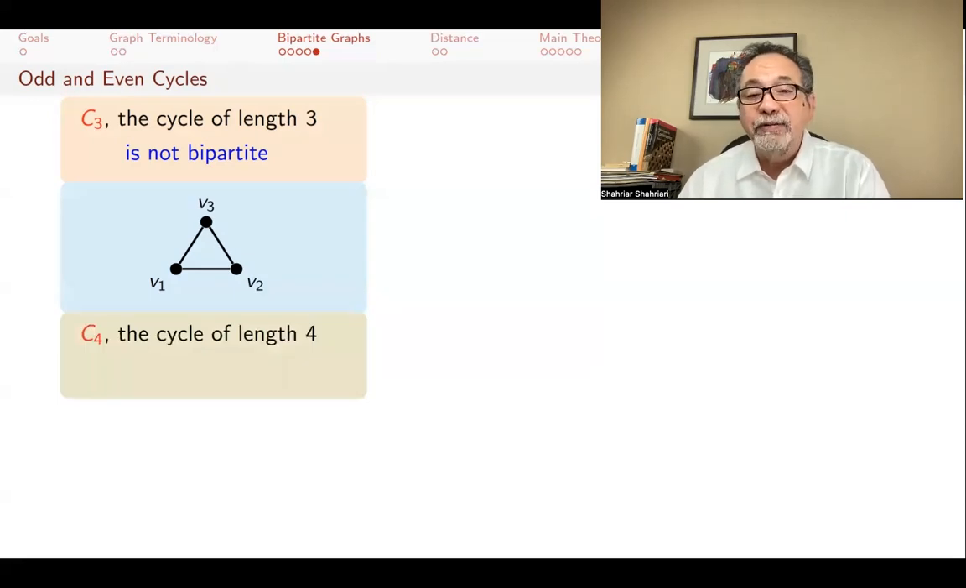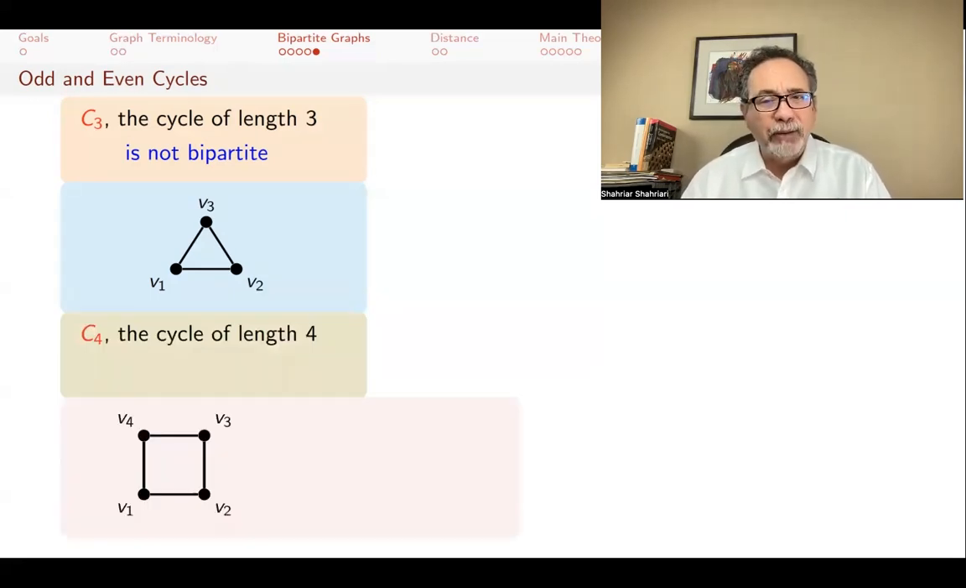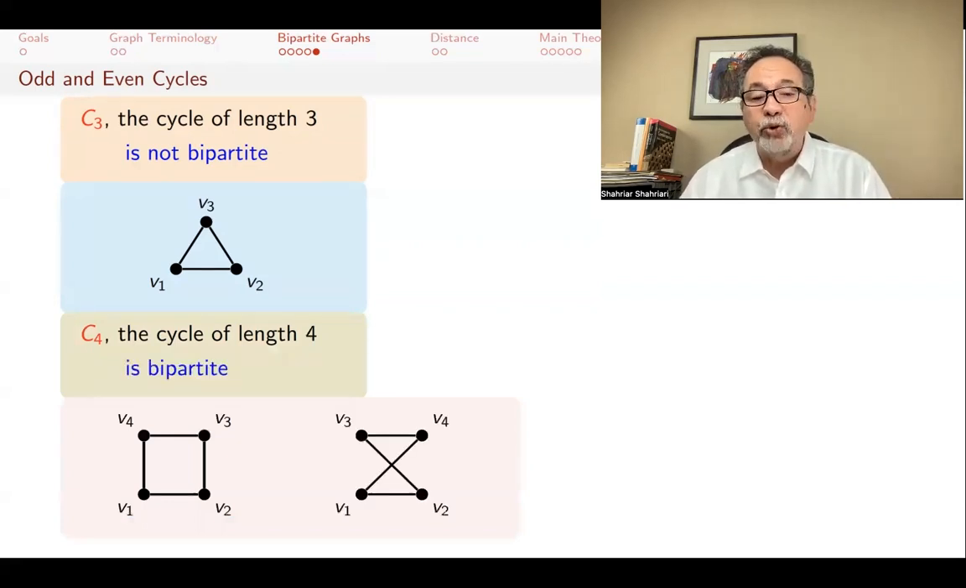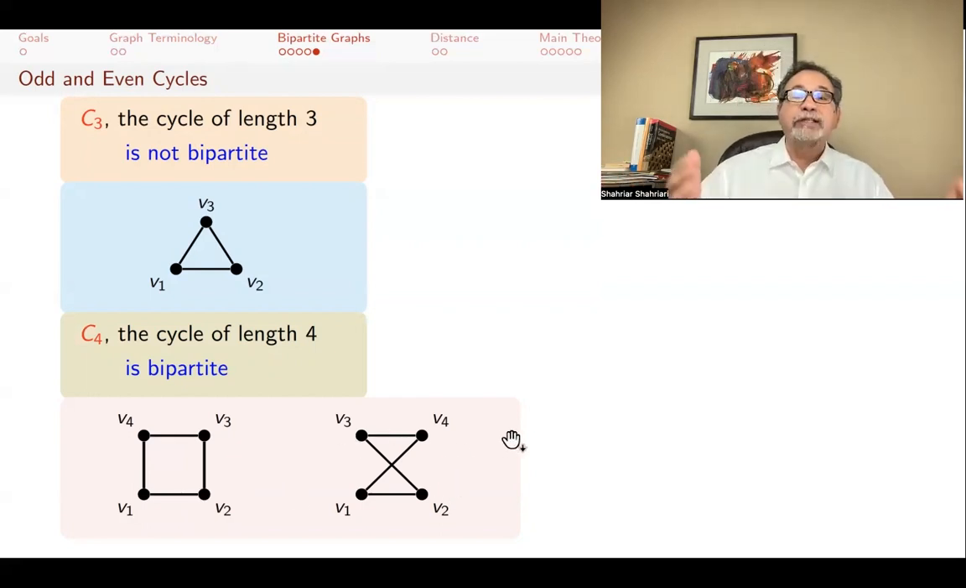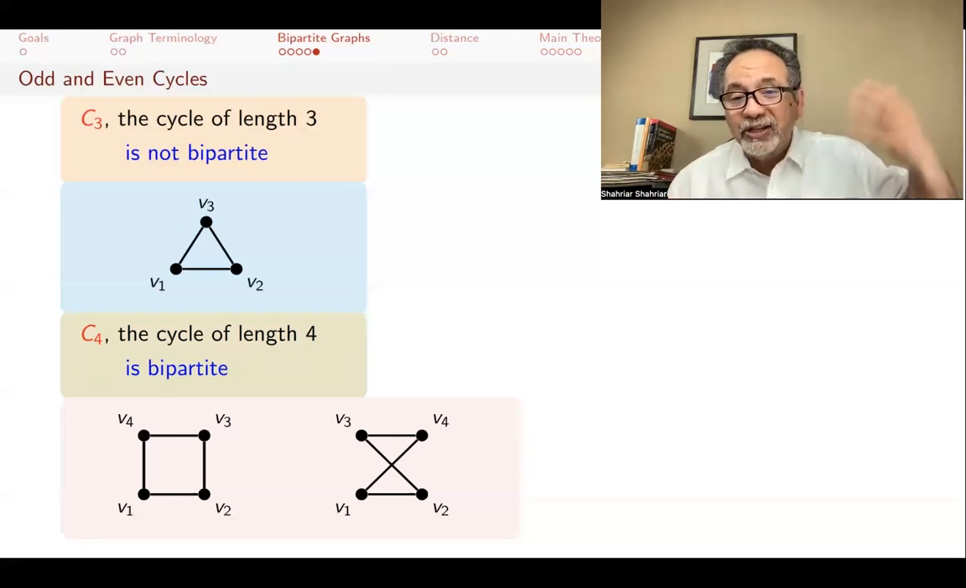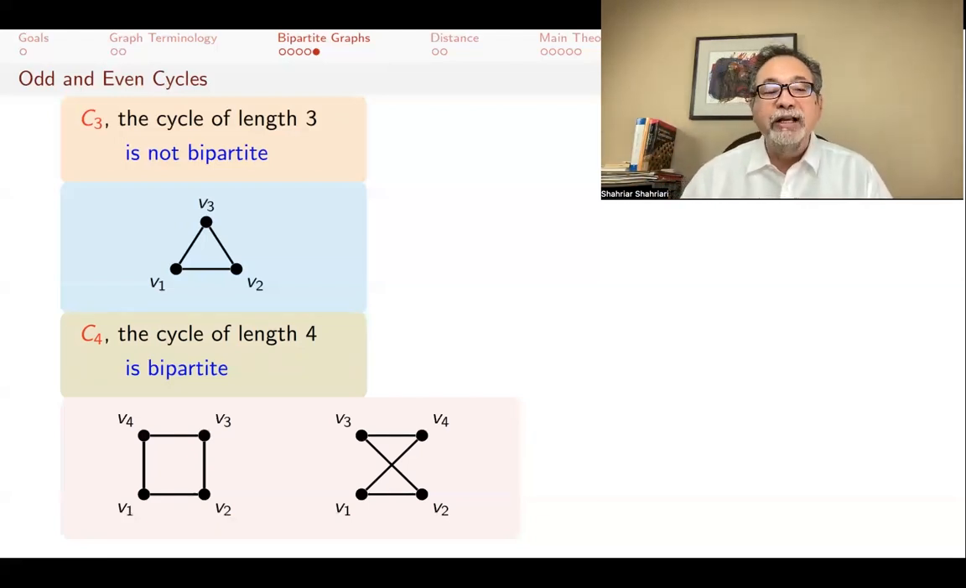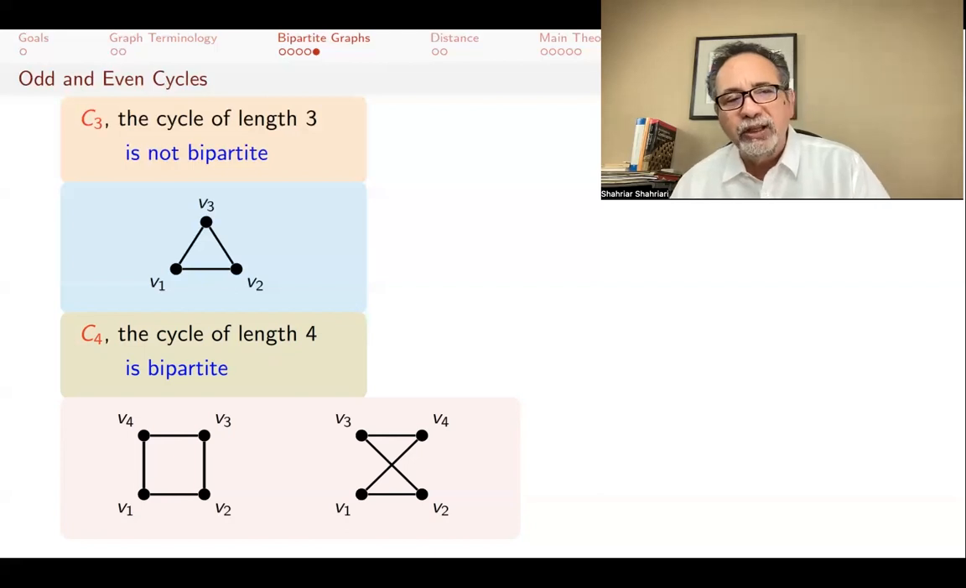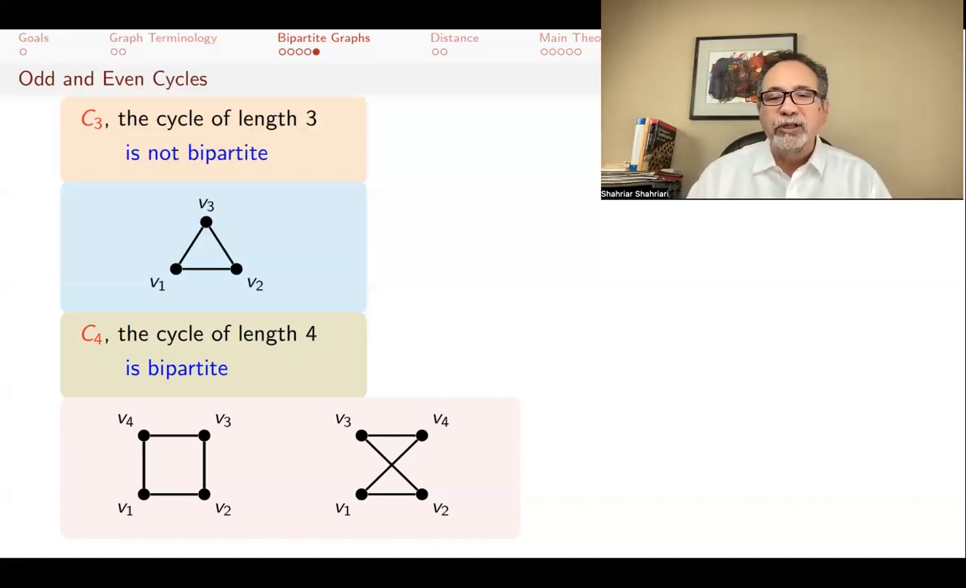On the other hand, C4, the cycle of length 4, is that bipartite? It might not quite look like it is, but it is if we redraw it. So if we put V1 and V3, the 2 opposing vertices on the one side and the other 2 opposing on the other side, then we see that all the edges go from one side to the other, and there's no edges on the side of X and no edges on the side of Y. So cycle of length 4 is bipartite. More generally, odd cycles are not bipartite, even cycles are bipartite. That will follow from the theorem that will prove, so I don't need to rigorously convince you of that yet.